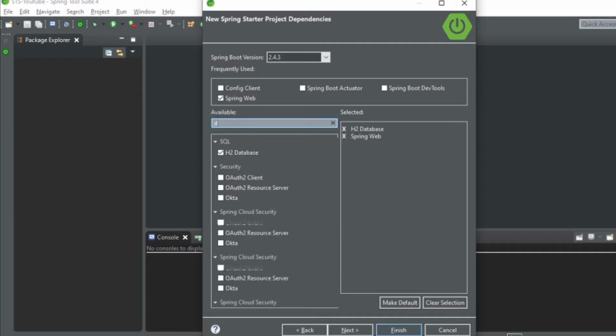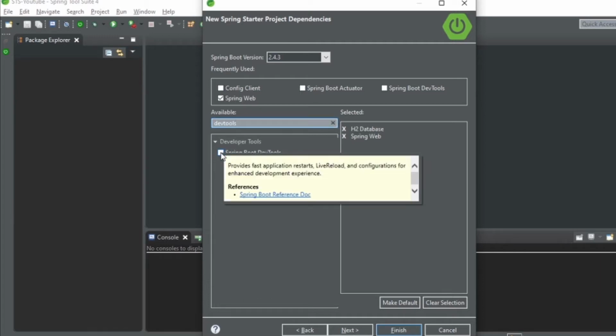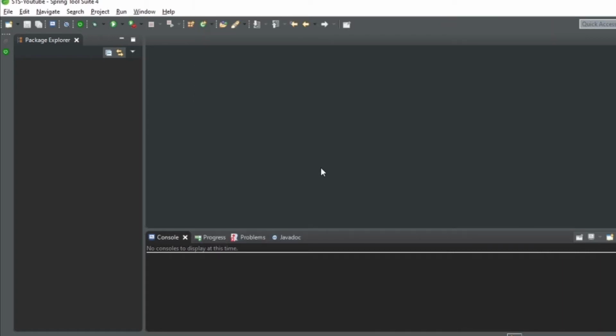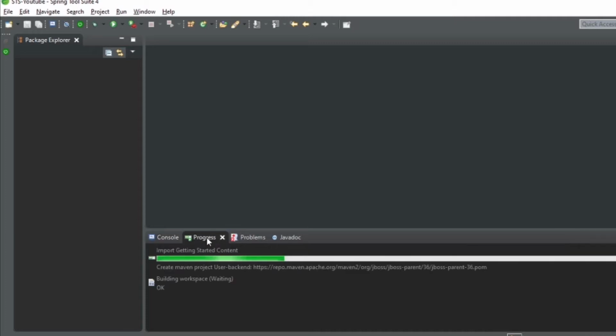Our DevTools, so that we don't have to start our server again and again after making changes. Our changes will automatically get picked, and we don't have to start our server again and again. And the next thing is JPA. So we have taken these four dependencies. Now click on finish button. So after clicking on the finish button, it will start downloading the dependencies from internet. You can see the progress in the progress bar here, and we will wait for the dependencies to get downloaded.